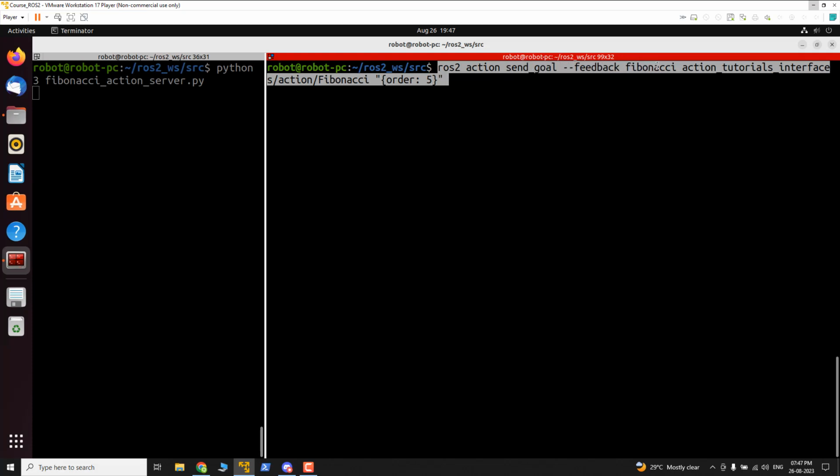Fibonacci is the name of the action. Then we have to mention what type of action this is. The type is action_tutorials_interfaces/action/Fibonacci. We say ROS message type, ROS service type, and ROS action type, right? So this is the action type. And we can send the goal, which is the order, 5.